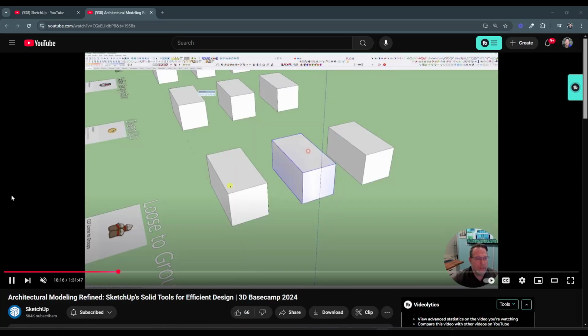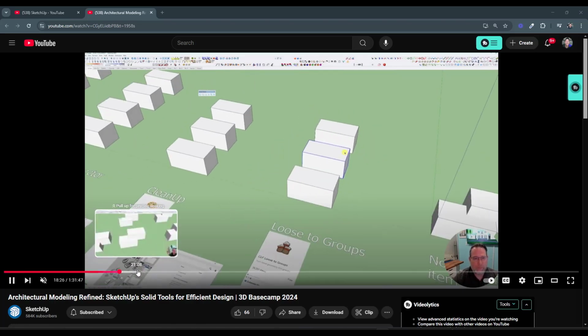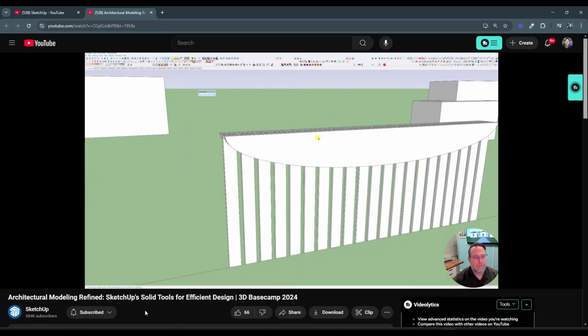Next up, we've got a fascinating presentation from Matt Wheeler, and this is a presentation about how he's using solid tools in SketchUp as a part of his workflow. His workflow is really interesting, but even if you only want to learn how to use solid tools, he's got some massively powerful tips in here for how you can use solids in order to join geometry and change geometry and other things like that.